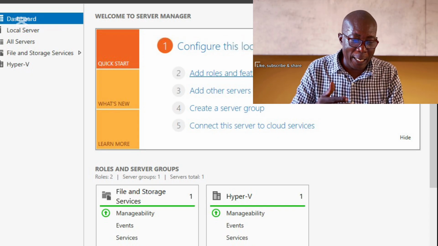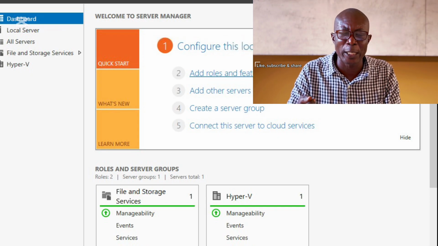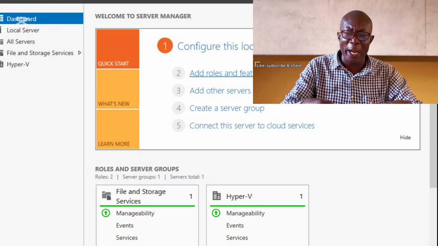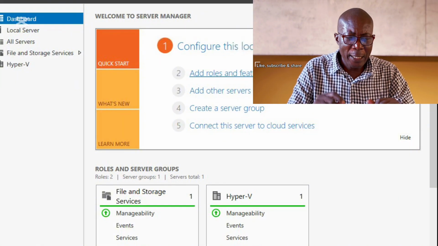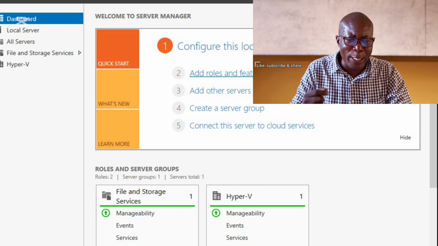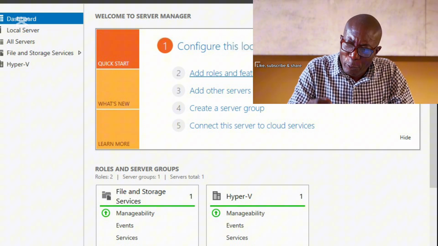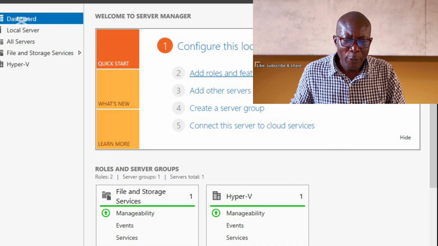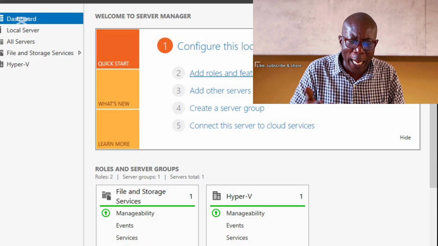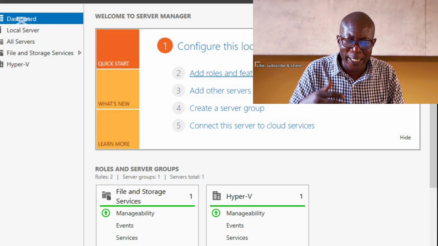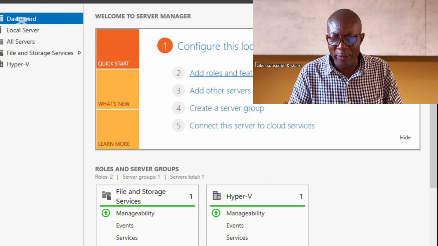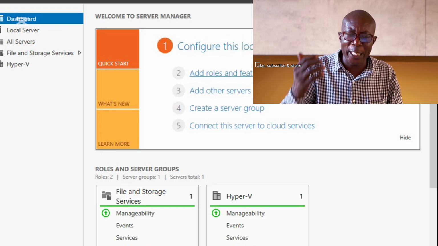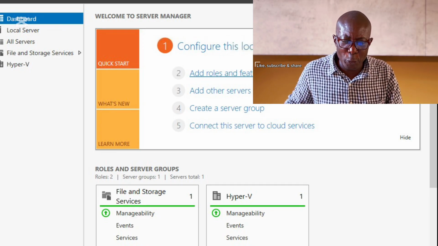Now, when you look at the other side, you have configure this local server. So it's telling you to configure your server. It describes the server as a local server because the server is in the local area network. Now, that is the first one. Then the second one, add roles and features. And that is what we're going to do. We're going to add the DNS role. For the third one, add other servers to manage, create a server group, connect the server to the cloud services. But we are focusing on step 2, add roles and features. That is exactly what we are going to do today.